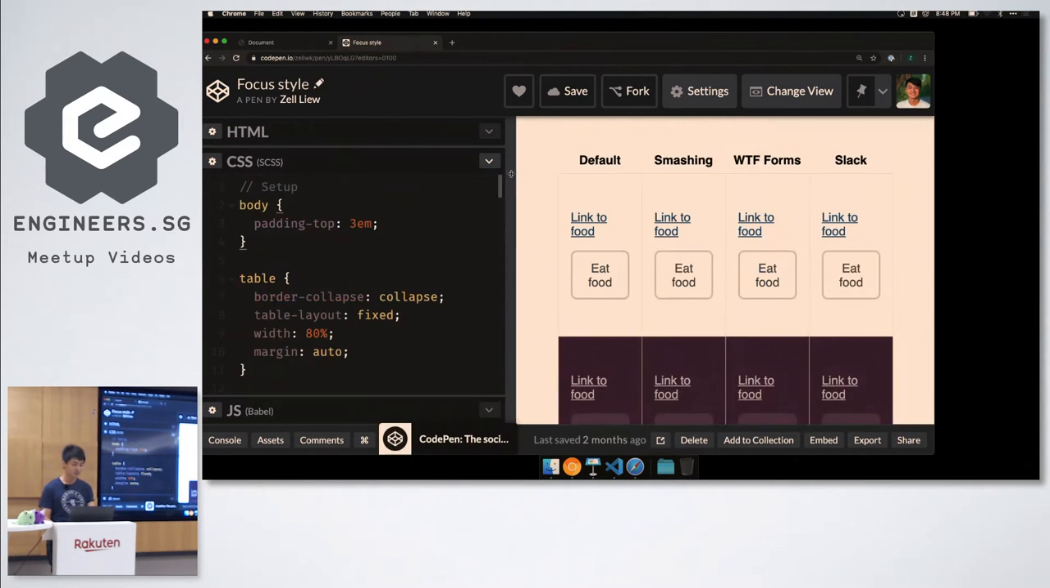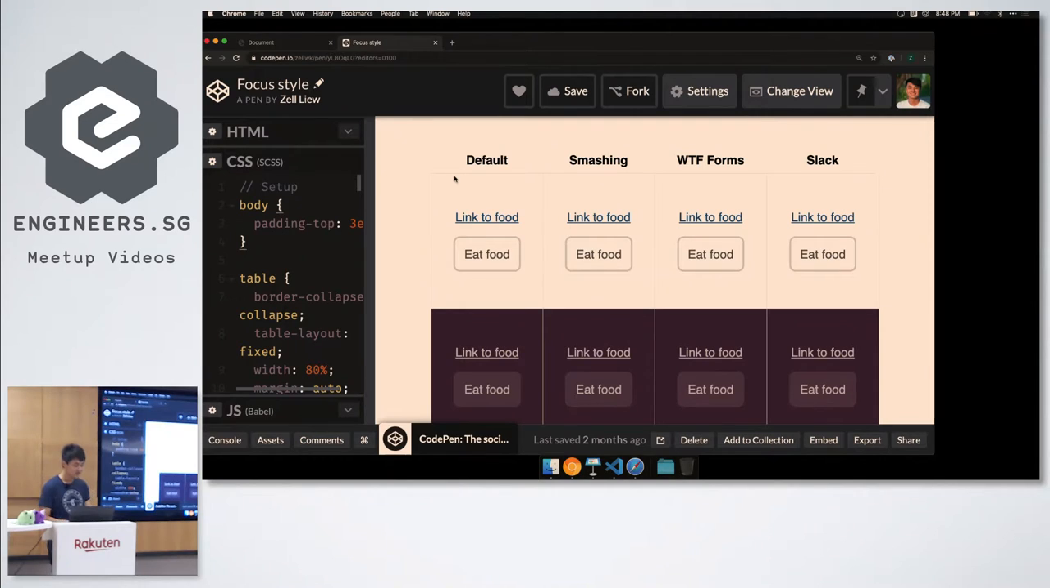And then I group together everything again. We check the default, this is the default. The Smashing one, the WTF forms one, and Slack one. All the other three look better than the default, right? At least to me, yeah. And this is the default one on a darker one. Then the Smashing one, that one, Slack. It catches your attention a lot more if you just put in a little bit more effort into styling the focus, right? Yeah.